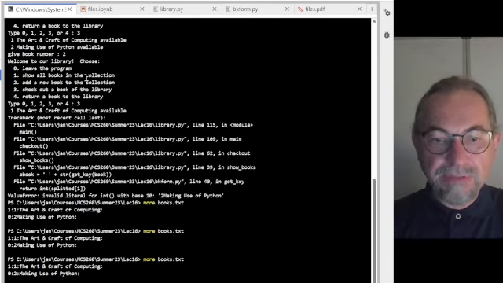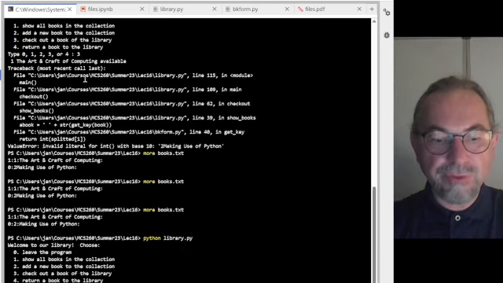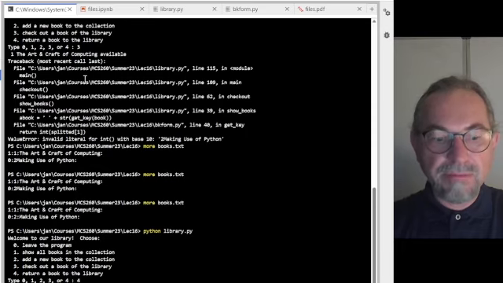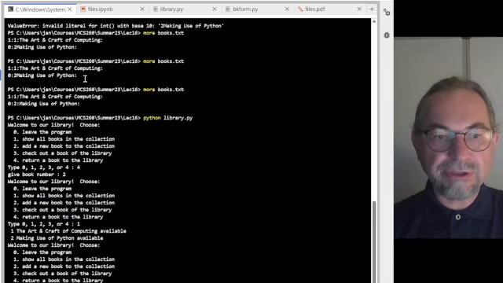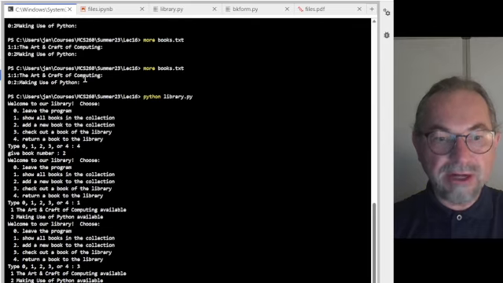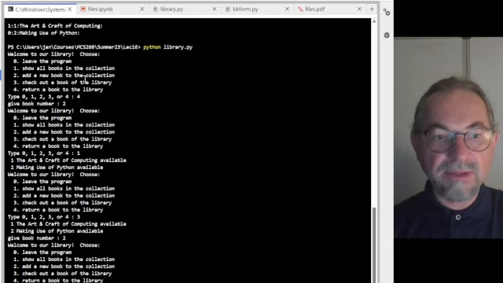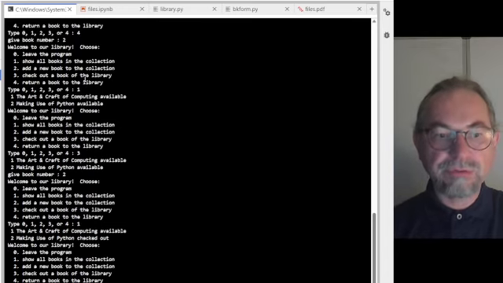Okay, let me now illustrate that the rest of the program works. So I will return the book. Return a book to the library. Give the book number. It is making use of Python. And now I can show all the books in the collection. You see that making use of Python is available. I should probably have started with this. But let me now demonstrate that I have fixed the bug. I will check out again a book, and I should check out the same book. It went well.